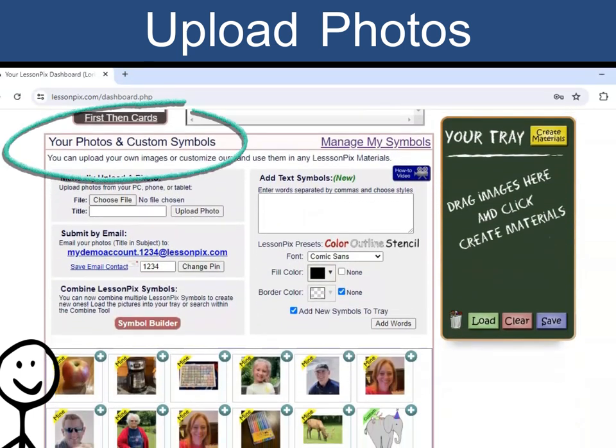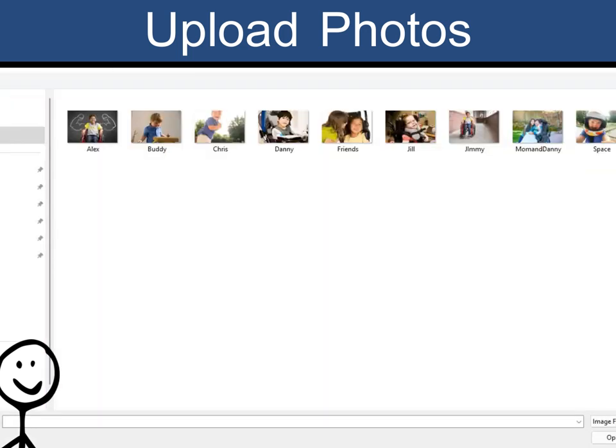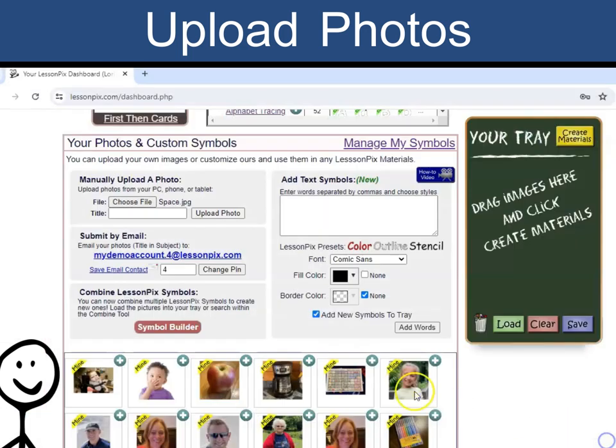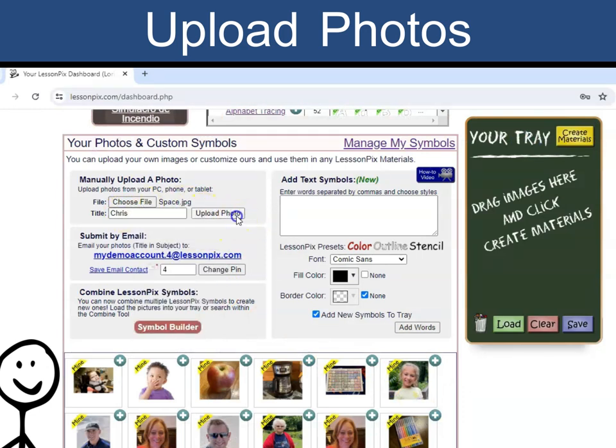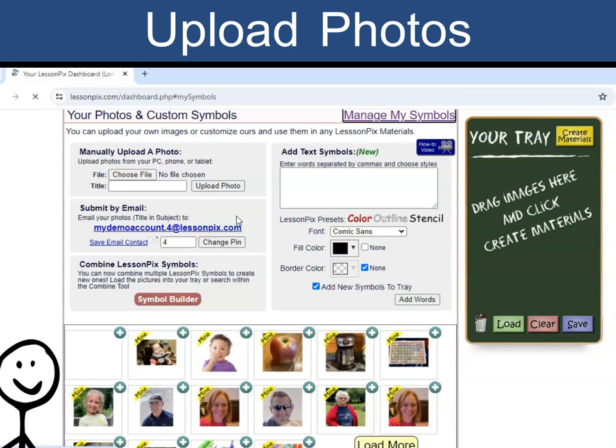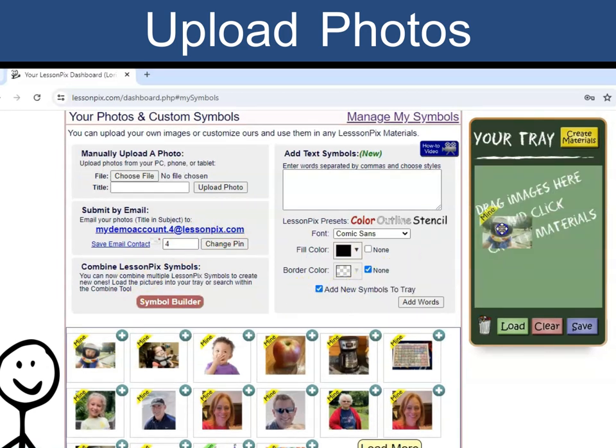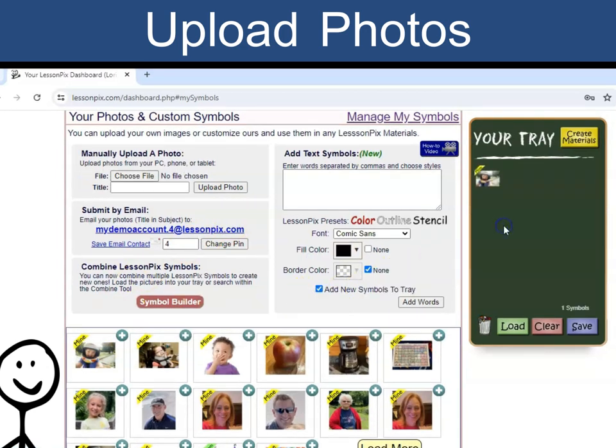Scroll down to Your Photos and Custom Symbols. Here you can see two ways. You can upload a photo from your computer or email. To upload, just choose the photo file from the computer and give it a title. It will show below. Then you can drag it to the tray and create a material with your photo.